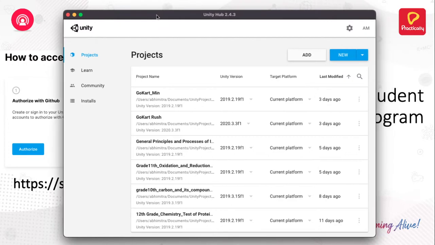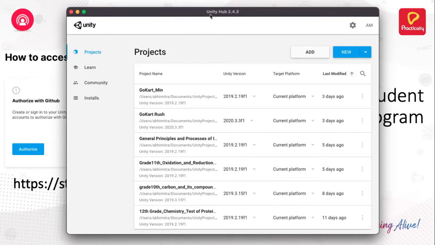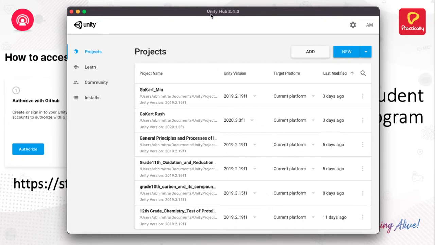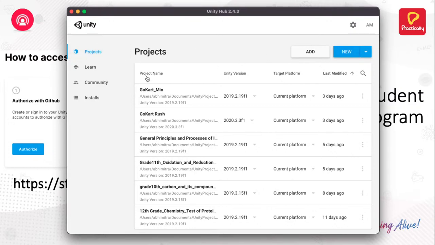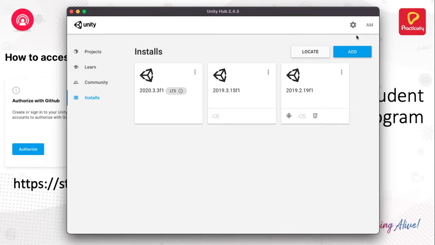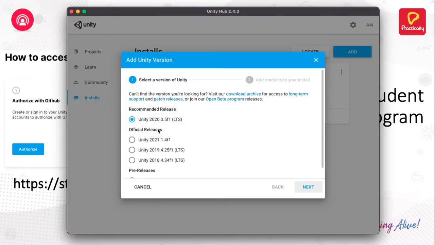I'll create a new project. If you have downloaded Unity Hub and all the required installations, you can directly go to projects and create a new project. But if not, then you have to add one. How do you install a Unity version? Unity Hub is all about having multiple Unity versions inside the system. It will manage all the projects and link up the right version for your project. If you don't have any installations, you can go to add and select a version from here.